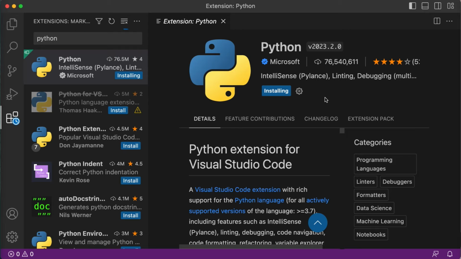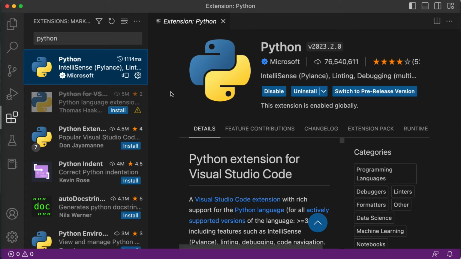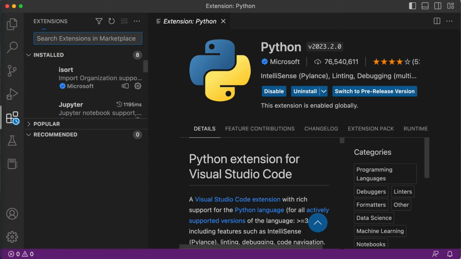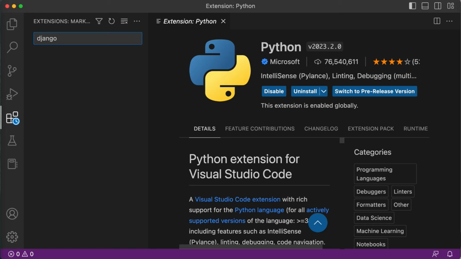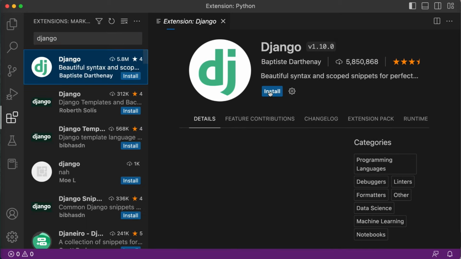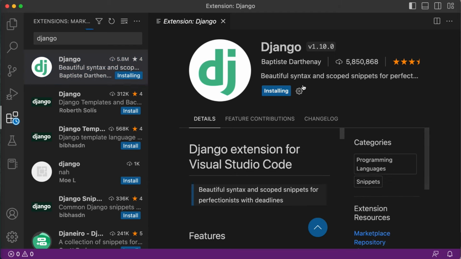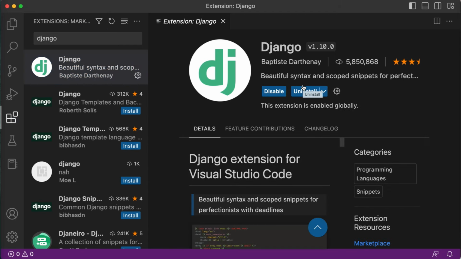So it will take some time to install the extension. Okay, so the extension is installed. Now let's install the second extension, which is Django. Select the first one and install. This extension adds Django specific snippets, syntax highlighting, and code navigation. The Django extension makes it easier for us to work with Django projects. It provides code snippets for common Django functions and highlights Django specific syntax. Okay, so the Django extension is installed.